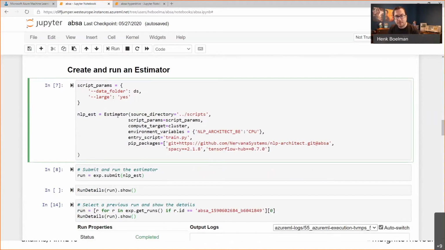So here is create plain estimator. There are also TensorFlow estimators and PyTorch estimators. I tell it where it can find my training scripts, pass the script parameters, and tell it which compute cluster. I can also send additional environment variables in it from the estimator, and it will execute train.py. It will install this NLP Architect script, these versions of spaCy and TensorFlow Hub, and I noticed that it's quite handy to really specify the versions of your frameworks here.